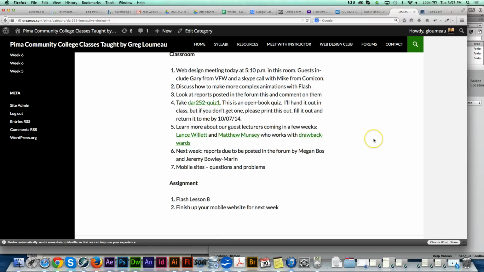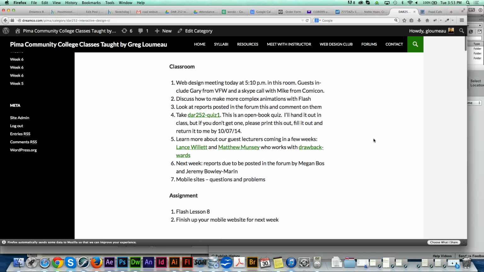Okay, I'm going to start with talking a little bit about the Flash interactive component that you guys are going to put on your mobile websites here.